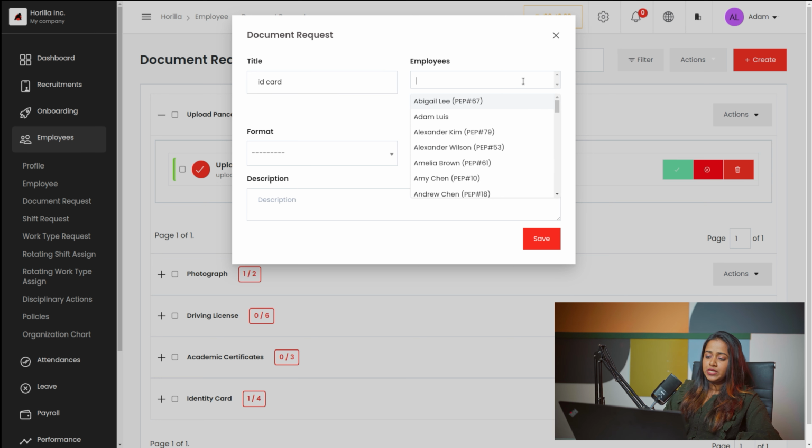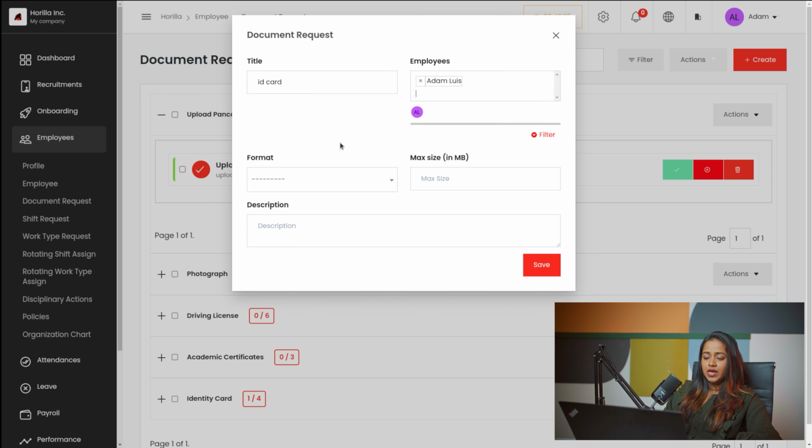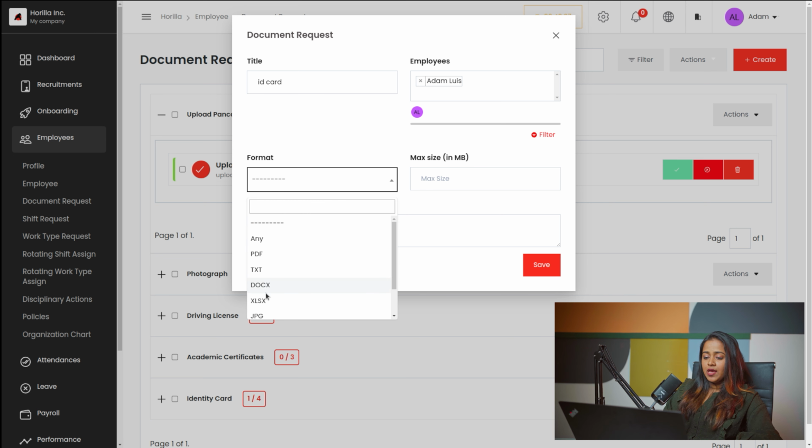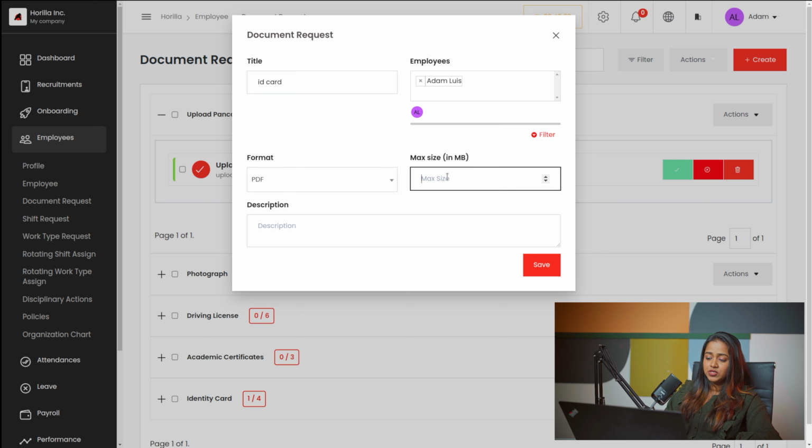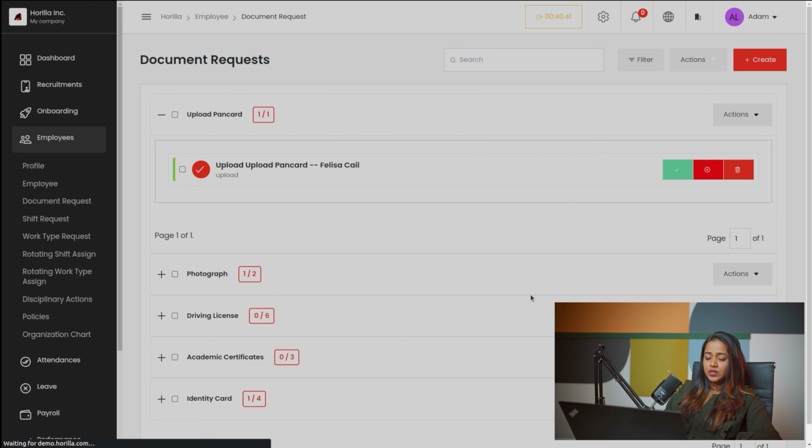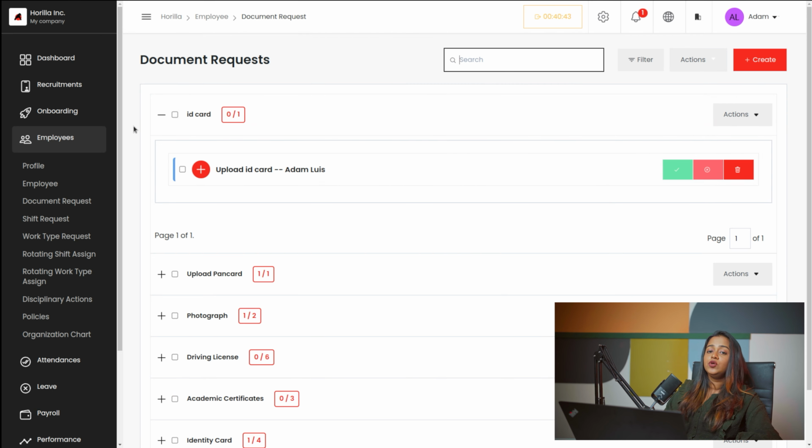And then you can choose the employees. So I'm choosing Adam Louie, and the format of the document, what the format should be. I'm putting it as PDF, and the maximum size also can be chosen from here. Okay, so I'm choosing 500, and you can put a description and simply save it. So what happens is that a new document request has come, and as I said before, the document request which we've created has come.